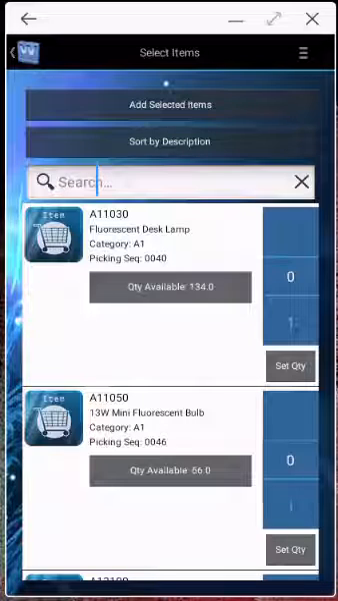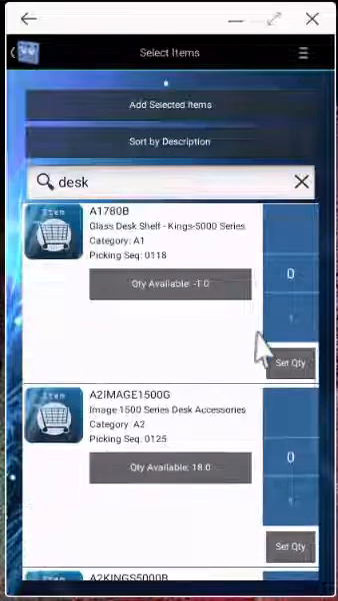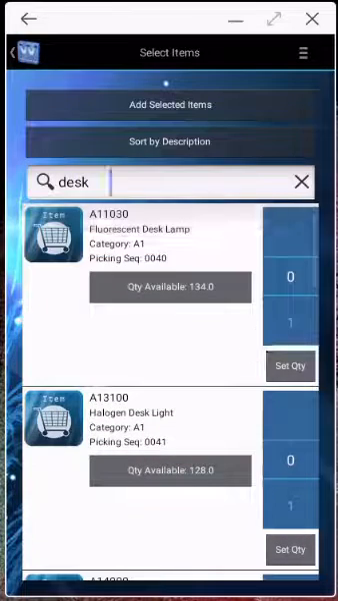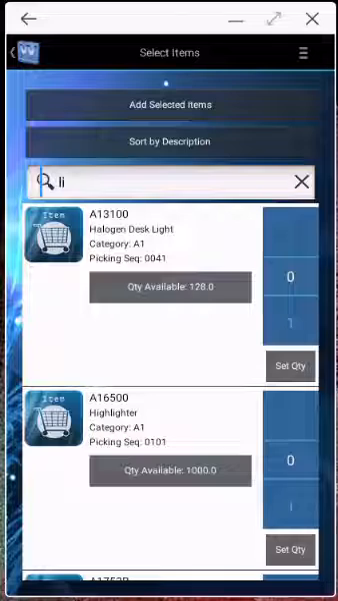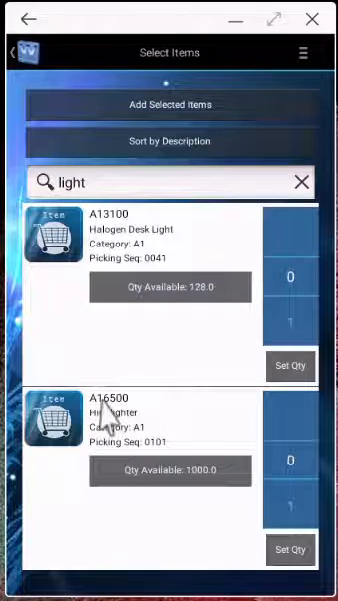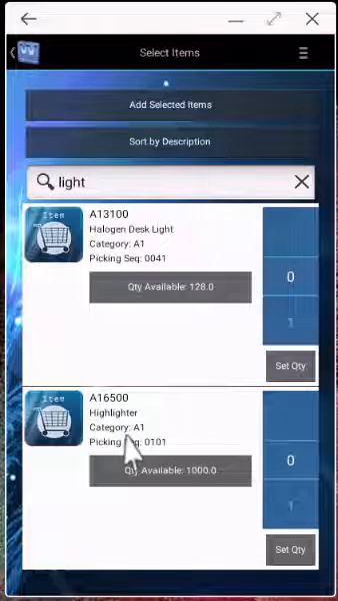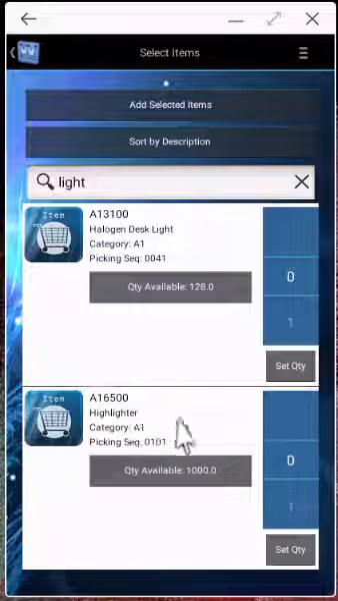If you choose to just type an item, I can say I want to find anything with the word desk in it, and now this will only show anything that has the word desk. If I wanted to say the word light, I could start typing "light," and I could see that there's only 2 items with the word light in them. So this is highlighter, so it notices just what's within there.